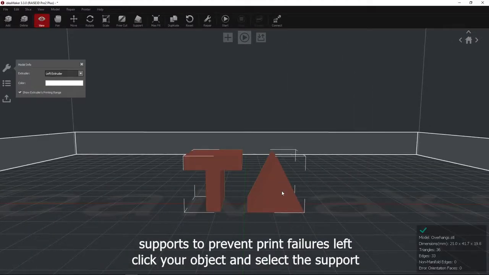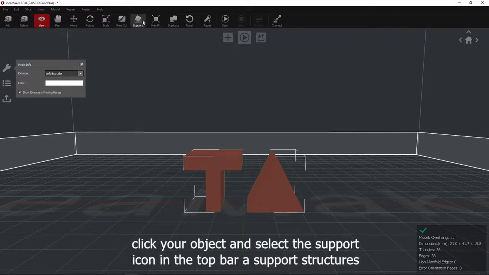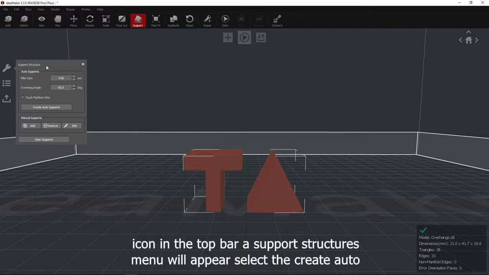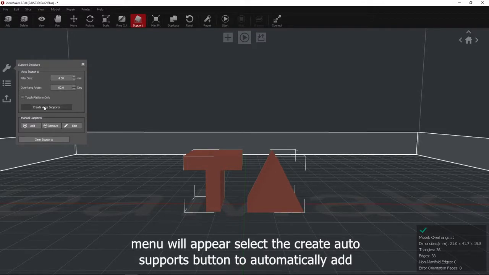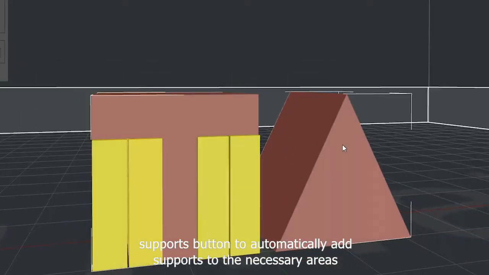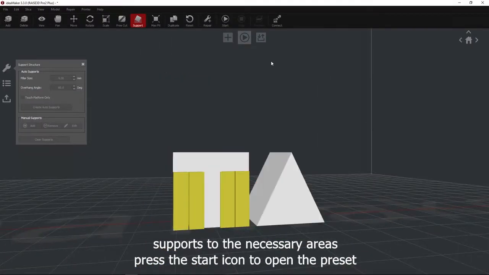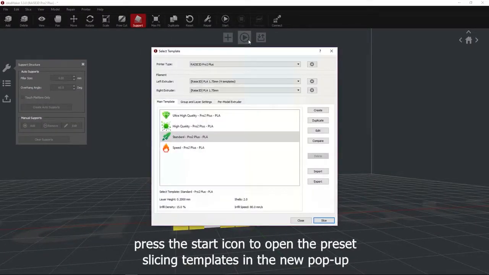Left-click your object and select the Support icon in the top bar. A Support Structures menu will appear. Select the Create Auto Supports button to automatically add supports to the necessary areas. Press the Start icon to open the preset slicing templates.